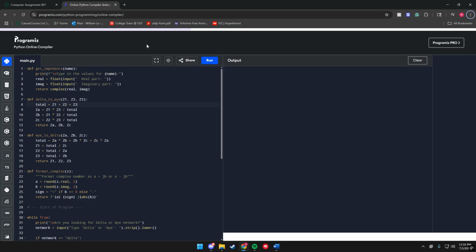This project focuses on delta-wye conversions, which are very common in circuit analysis, especially when used in a three-phase network. The goal of the program is to ask the user to convert between a delta or a wye network, ask them for an impedance value, and finally convert them into their following function.